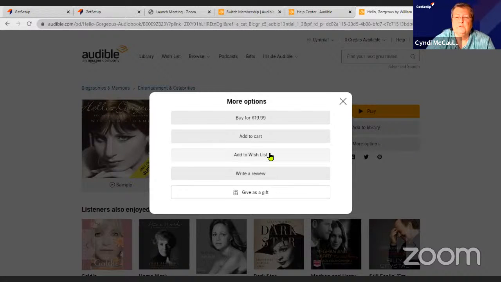You can add it to your wish list. If you've already read it, you can write a review on it. You can give it as a gift to someone. And this right here up top tells you how much the book would actually cost if you purchased it. Now, if you have a credit, of course, it wouldn't cost you anything.